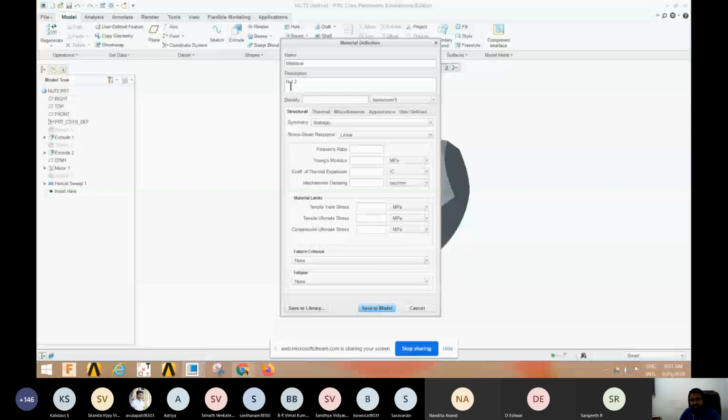Again it's a fastener, so mild steel, and the Poisson ratio and Young's modulus we provide corresponding to mild steel. So everything is set. Values or material properties are set for all the parts.